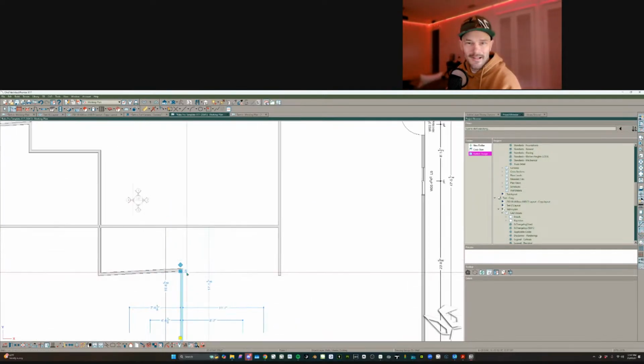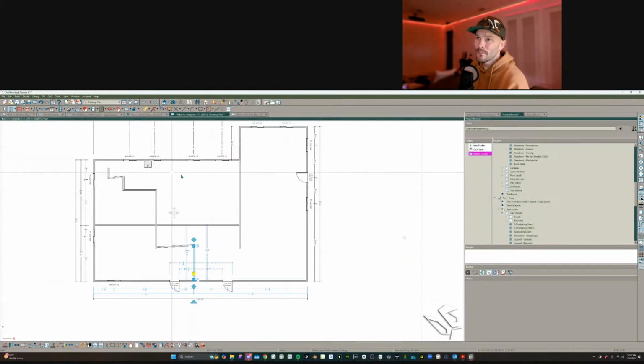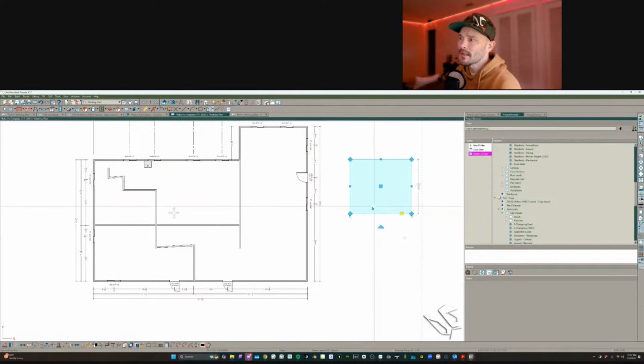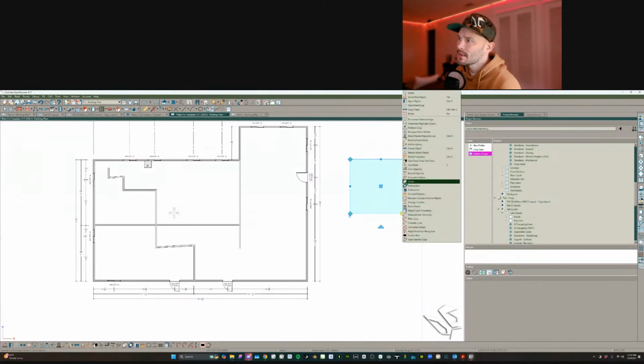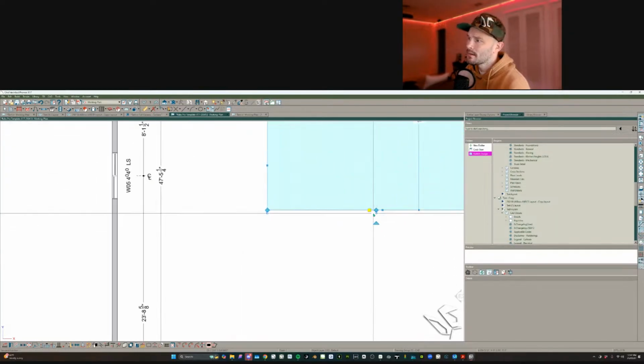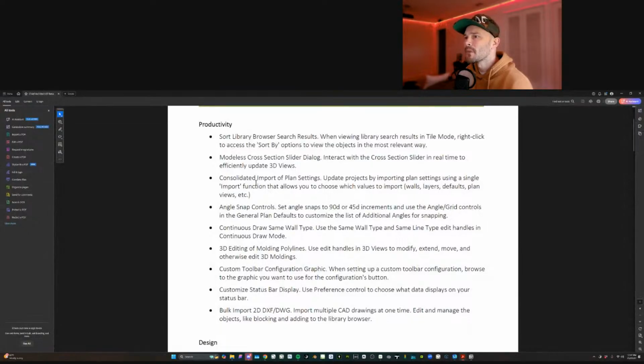There's that 3-degree increment that I added to this plan. And so that same action is available, I believe, in the polyline as well. So if we, let's just add a little break right here, and maybe not. That doesn't look like it. What does it say here? Continuous draw, same wall type, use the same wall type, edit handles. Okay, so it's just wall types, got ya.